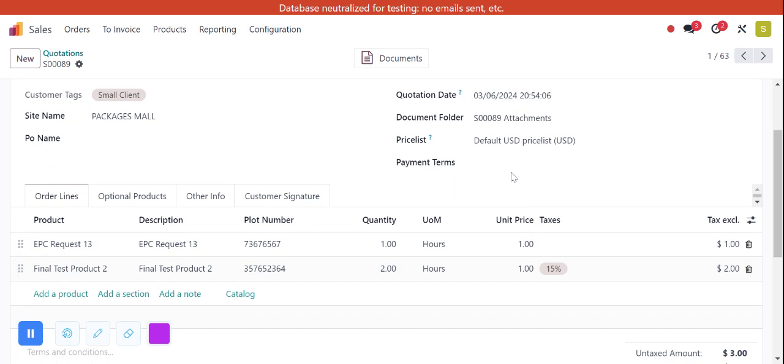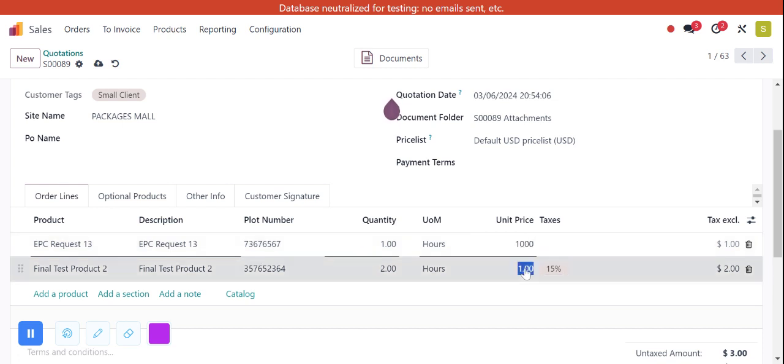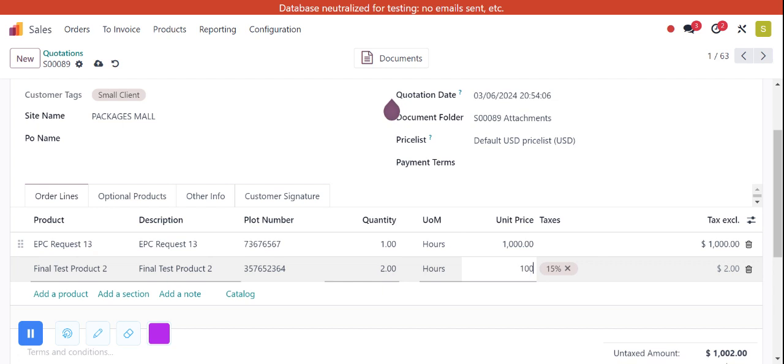Here's the price list. If we define the price list, the prices will auto populate there, but right now there is no price list for it. So what we can do is manually provide the unit price. For example, we are selling these services for 1000 USD and there are no taxes.